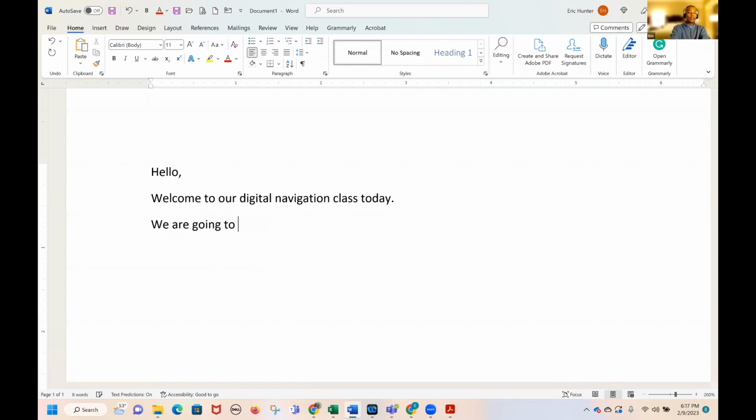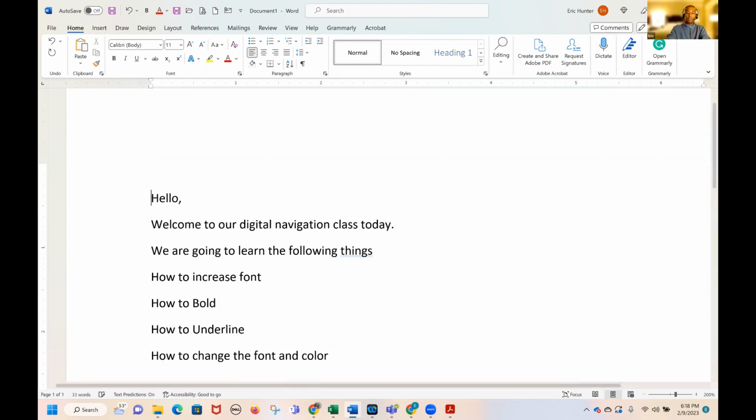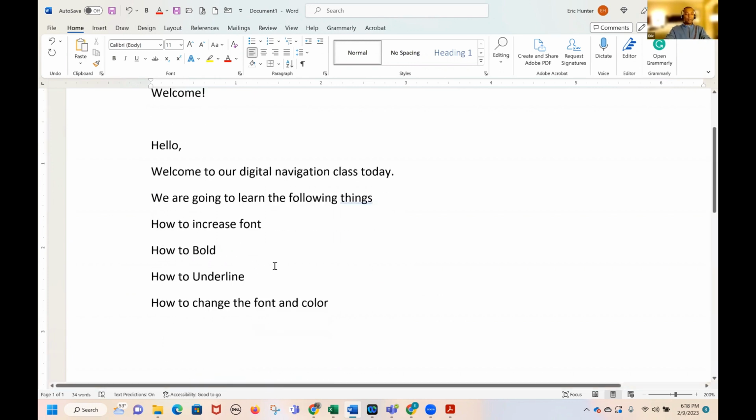We are going to learn the following things. How to increase font, how to bold, how to underline, how to change the font and color. And then I'm going to just up here say welcome. So that'll be our, so this looks very basic, right?